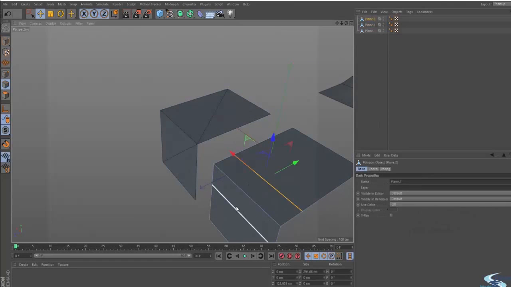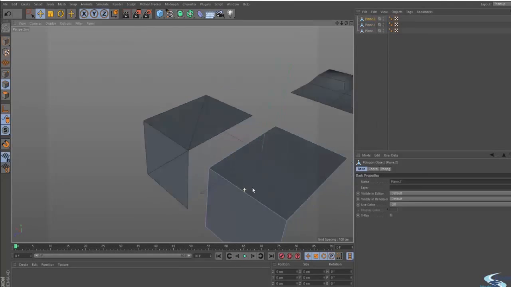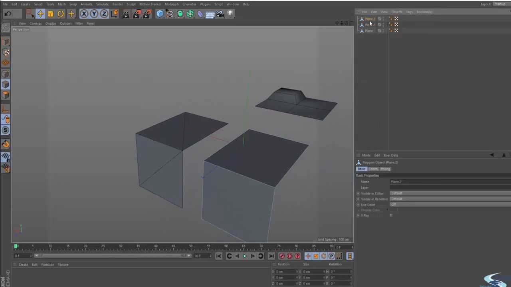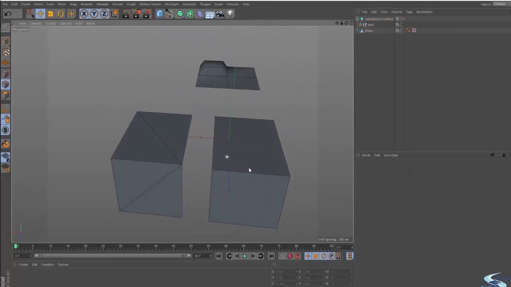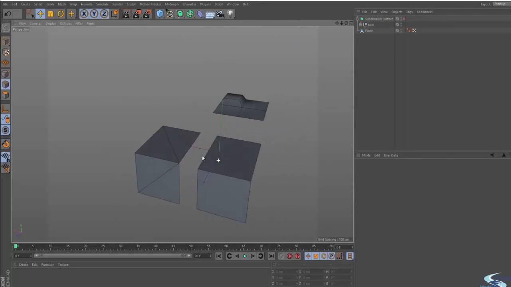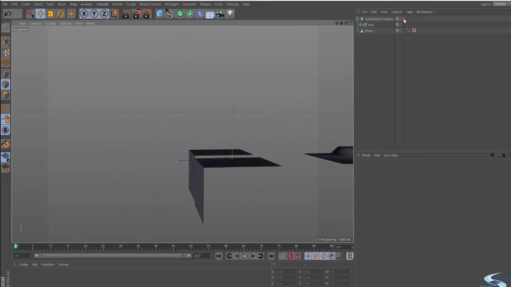And I'm actually going to just remove these two edges. There we go. And now I want to take these two guys and put them in a subdivision surface. And now we will see how these guys smooth.